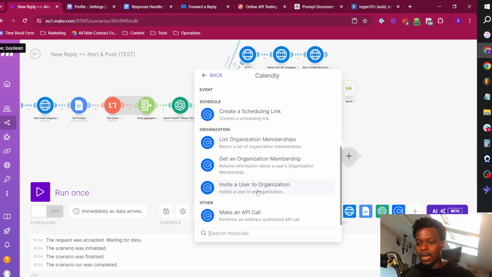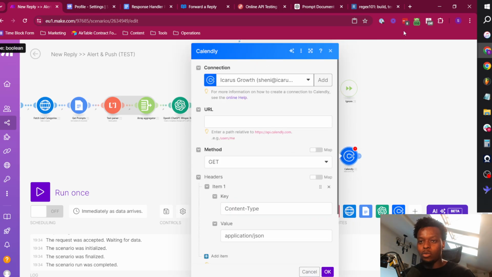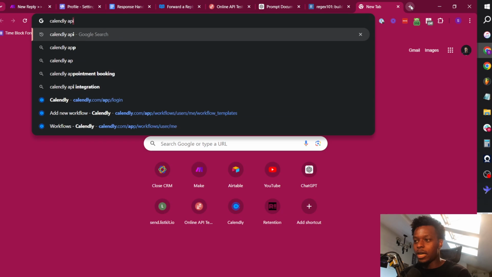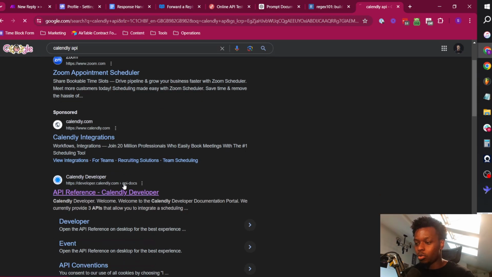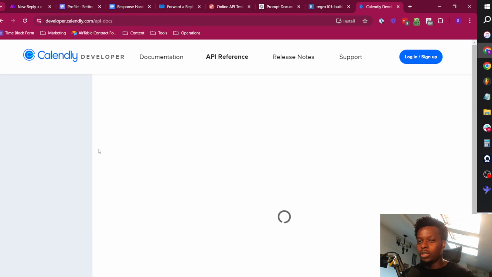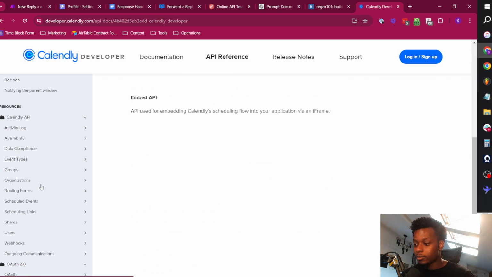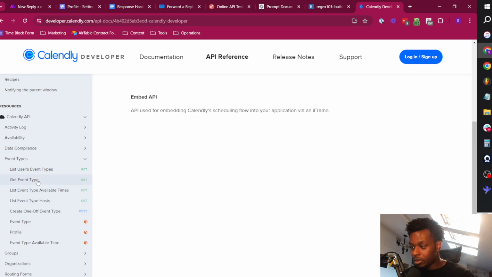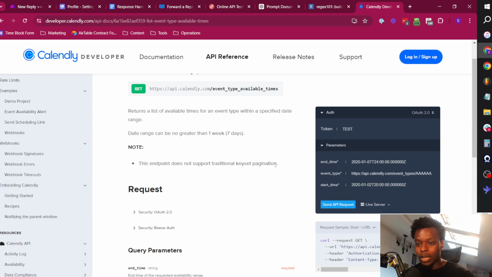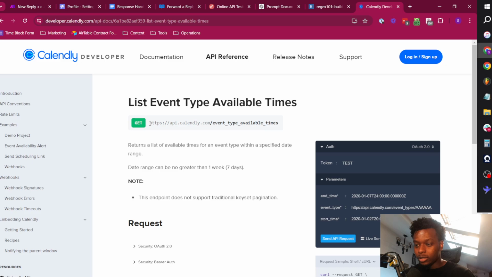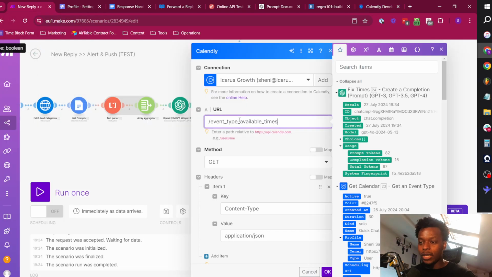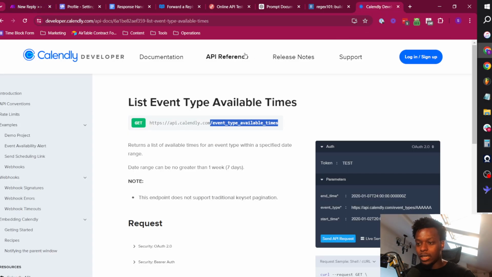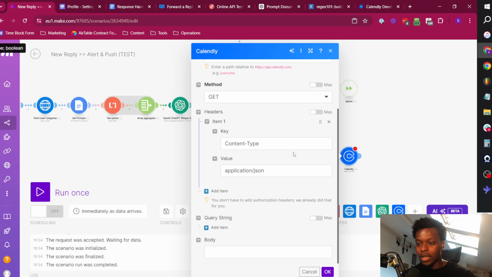We now need to add a Calendly API call. And for that, we need to go into Calendly's API. So if we click on Calendly API inside of Google, go to the API reference. The endpoint that we want is list event type available times. So if we go into event types and then list event type available times, we have this information here. So this is the endpoint. And because we're using the embedded Calendly module that Make provides, all we need to type in is the /event_type_available_times. And this is a GET request, so the request is correct, and it's still JSON.